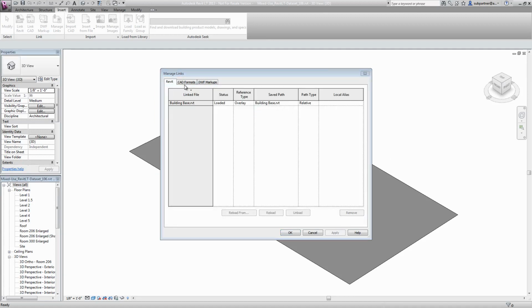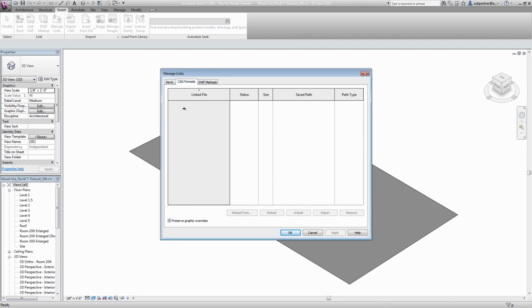Notice that we also have a CAD Formats tab here in the dialog. Now, I don't have any CAD files currently linked into this project, but you can link in CAD files such as DWGs and MicroStation DGN files in much the same way that we can link in Revit projects. This provides a convenient way for you to collaborate with team members who are not yet using Revit or Revit LT. Linked CAD files will behave similar to linked Revit files and can be reloaded, unloaded, or removed.